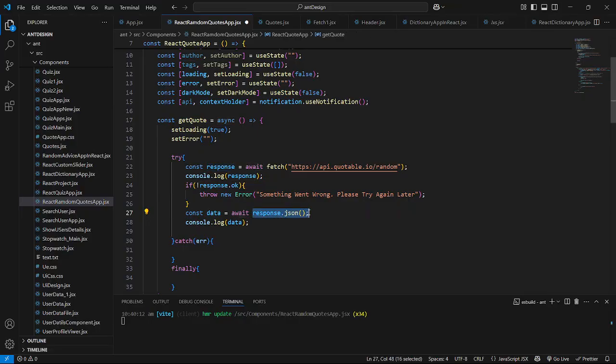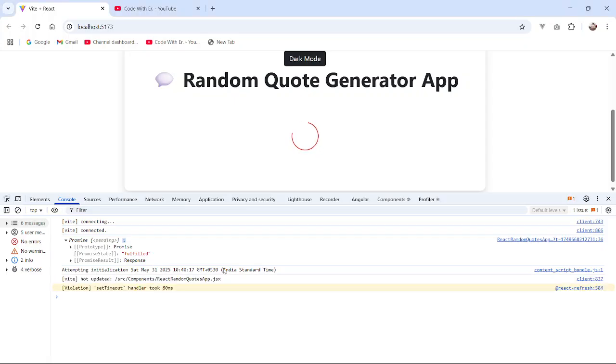So guys, this is the promise. We are getting the promise, and we are waiting for the promise to be resolved or to be rejected. If the promise is resolved, we will get the data. If the promise is rejected, we will get the error message as well. So this is it. Save the file, have a look in the browser now.